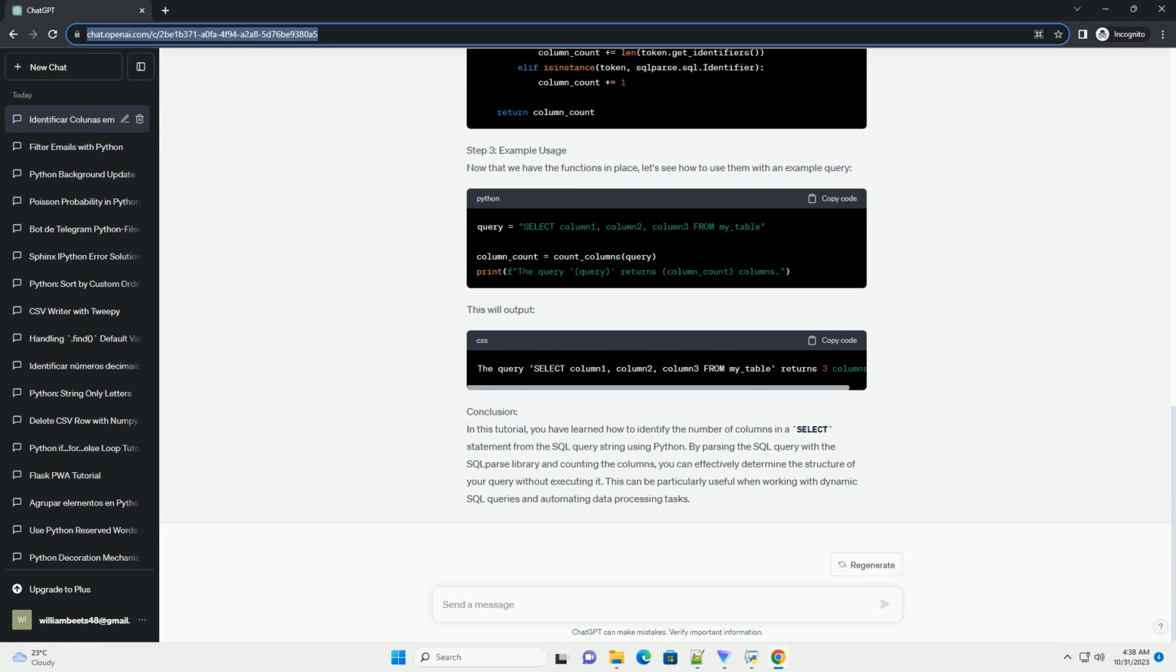By parsing the SQL query with the sqlparse library and counting the columns, you can effectively determine the structure of your query without executing it. This can be particularly useful when working with dynamic SQL queries and automating data processing tasks.